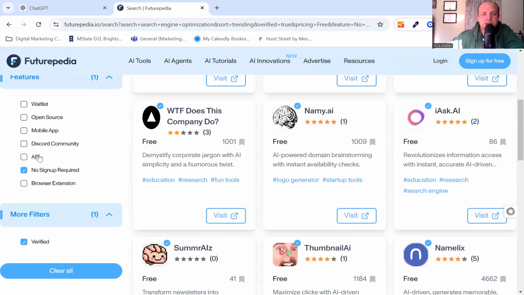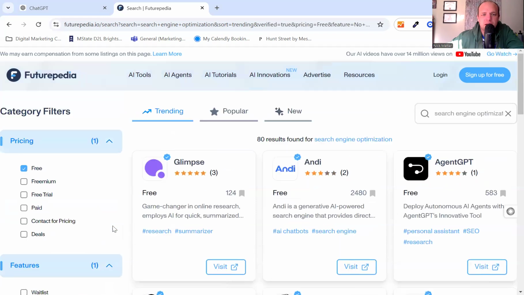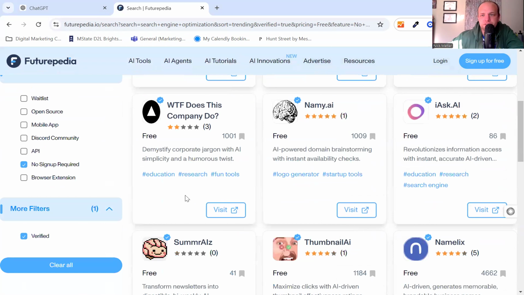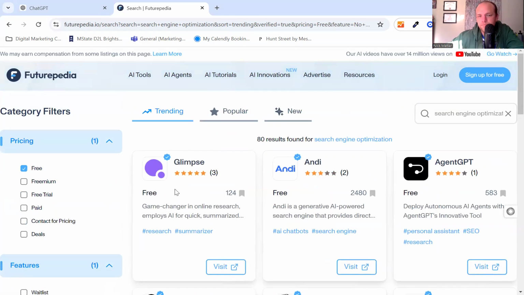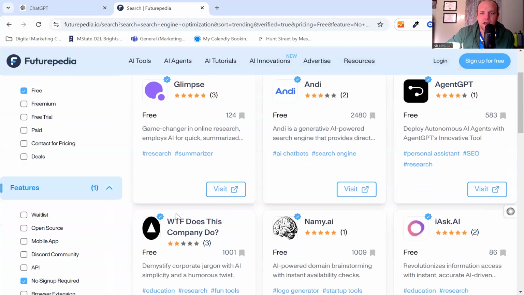I've got free, no sign up required, and verified as my filters, and these are just under trending. And you see there's still a lot of these things. Now, before we go any further, remember too, when a company submits their platform to Futurepedia, they are selecting the topics and the categories and the search terms. So a lot of these results are not going to be exactly what you're looking for, just to be honest with you.